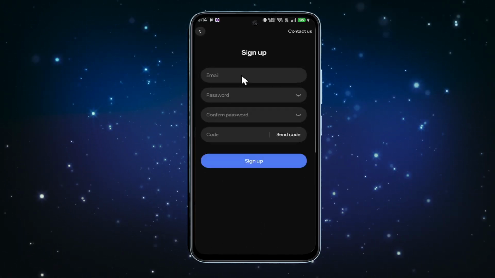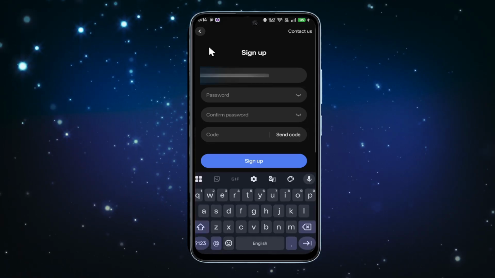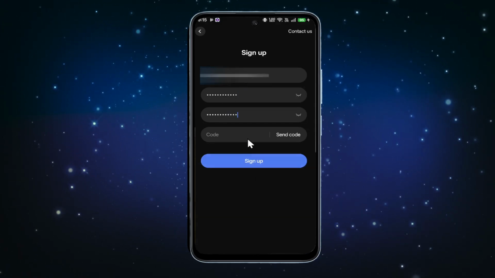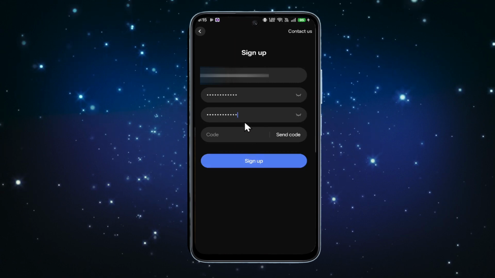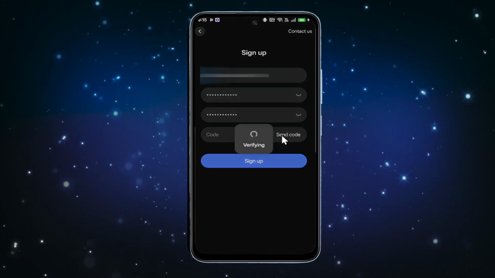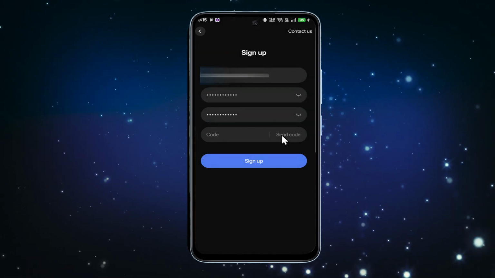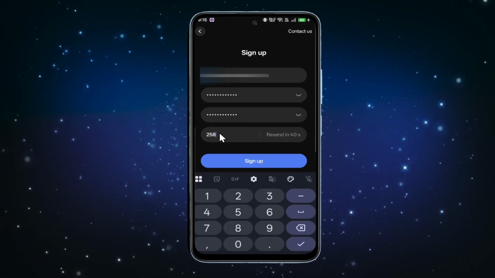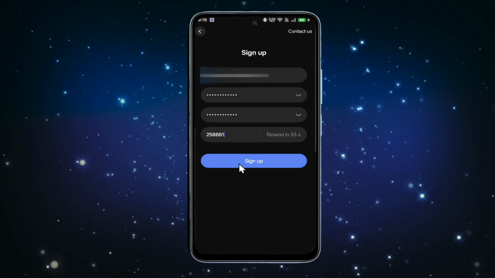You will then be prompted to enter your email address. Go ahead and type in your email address and then create a password for your account. Type in this password once again for confirmation and then click on Send Code. This will now send a verification code on the email address that you have just chosen. So check your inbox to find this verification code and now finally tap on Sign Up.